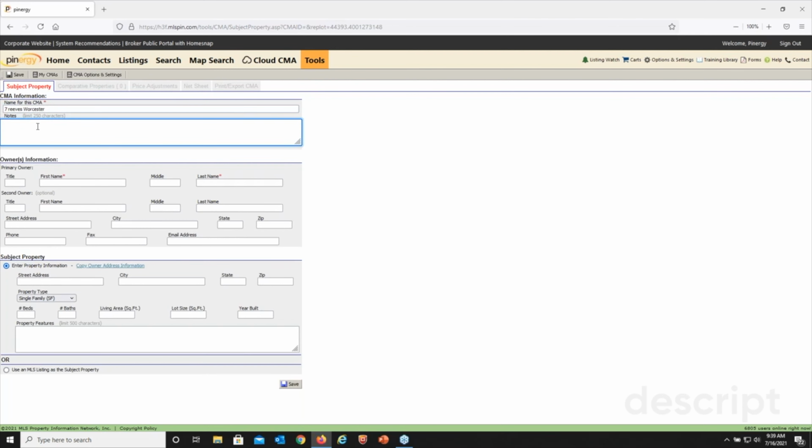And then we have a notes field. And this doesn't print out. It's not even required. It's just if you want to type in some notes that come up when you bring up the CMA, you are welcome to do so. That's it. So we have the owner's information.